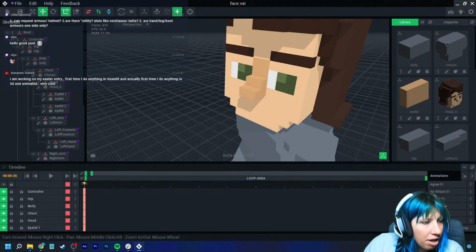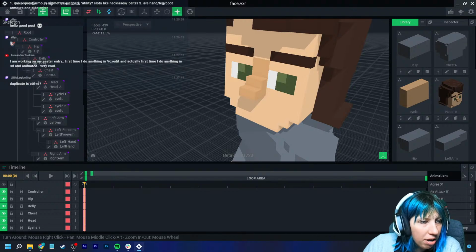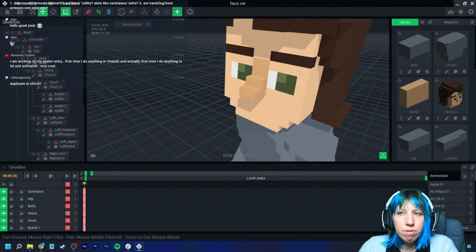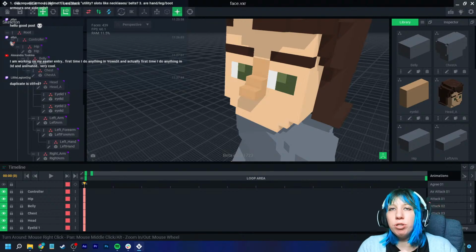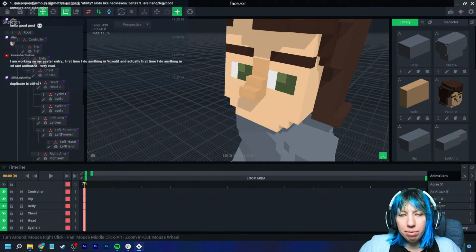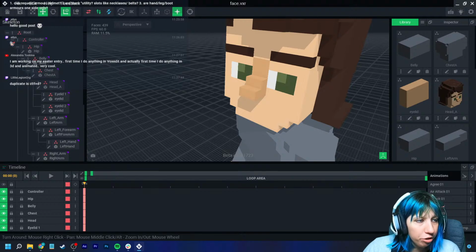Can I request armor, helmet? Are there utility slots like necklace, belts? Are hand, leg, boots, armors on one side only? Oh, one side only? No, so you can make them look however you want them to look. Where those little blue dots are, they are just there as a base area for you to understand where you can place assets and build your model around it. But no, you can do whatever you want for them, just as long as they look good.